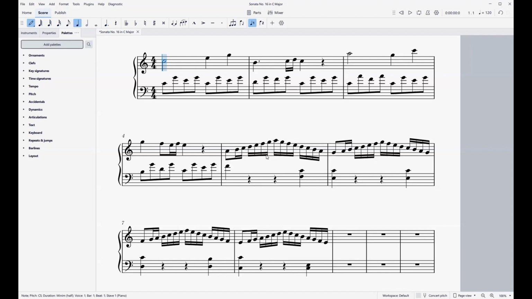Add palettes button. Well, if there aren't enough musical symbols for you, you can add more. I don't need to do that quite yet. Tab once more. Oh yes, in this one, if I arrow. Search palettes button. That's a very useful thing as well, the search button. Ornaments palette. Now I already added an ornaments palette. That's why that's there. You may not have that one.